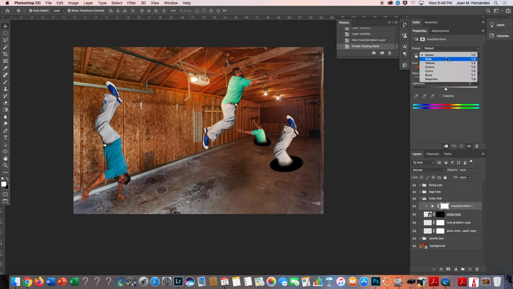So if I wanted to change blue, so I can look at the blues here, I can change, let's see if I can get it to go. Am I in the right one? Hole, hole, hole, hole, body hole. Oh, that's the wrong one. All right, hold on. Boop.